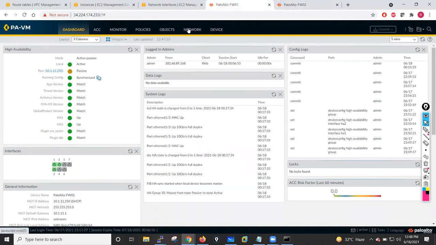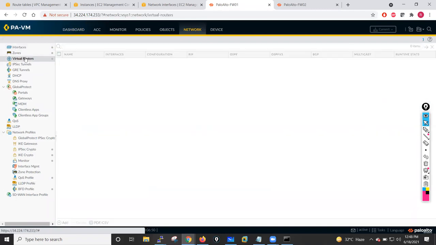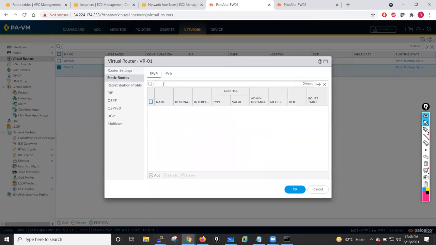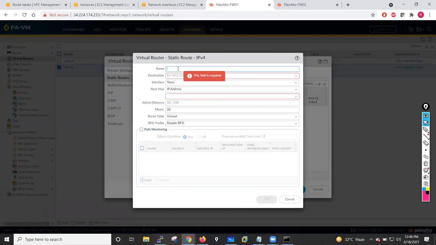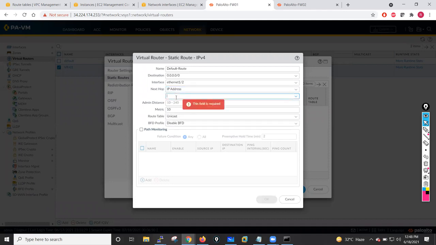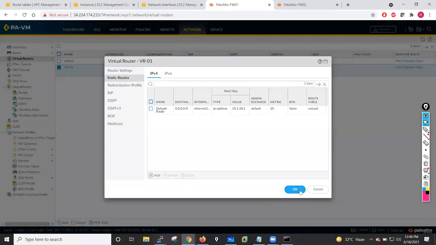Okay. If you see here, if I go into networking, go into virtual routers, into VR01, I will add one route, a default route over there. I'll give the name default route, 0.0.0.0/0. I will choose my interface, which is this one. Next hop: you can just define the next hop, which is 10.1.10.1. Okay. Click on OK.